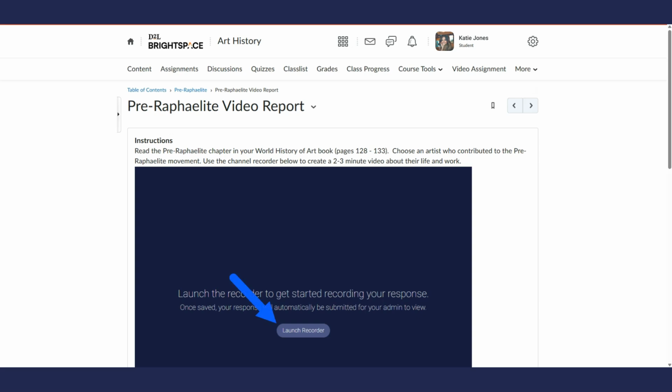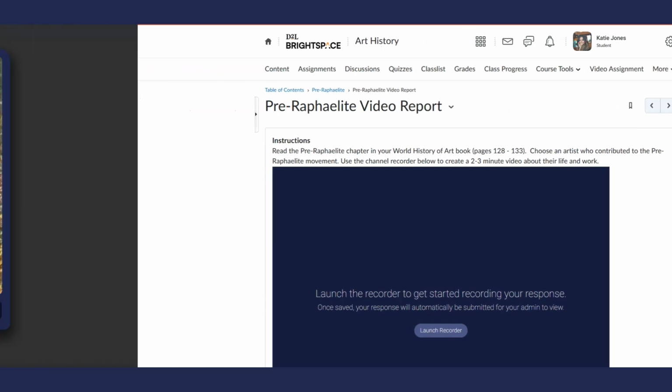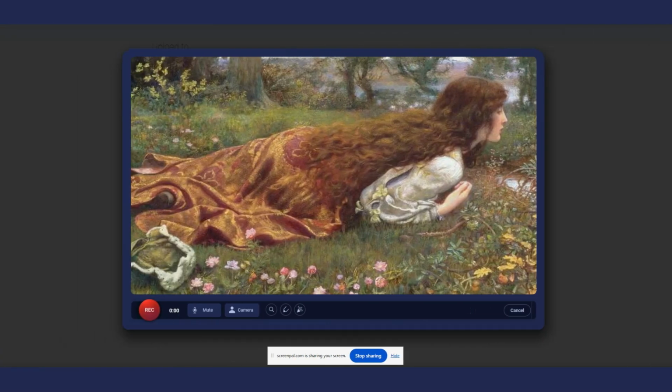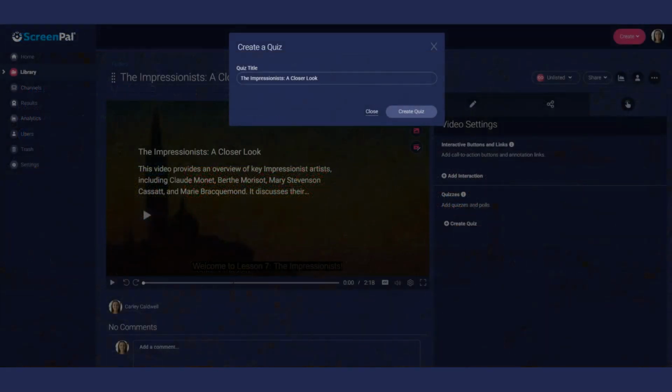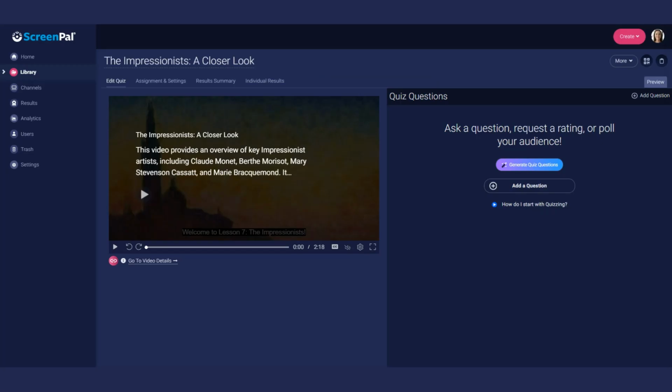Students can then click this button to launch the screen recorder in the manner you configured in the channel settings, record their videos and upload them straight to the channel you specified. For more about the channel recorder and how students can use it to record their own videos, check out our channel recorder tutorial. You can create quizzes in ScreenPal and add them to Brightspace.